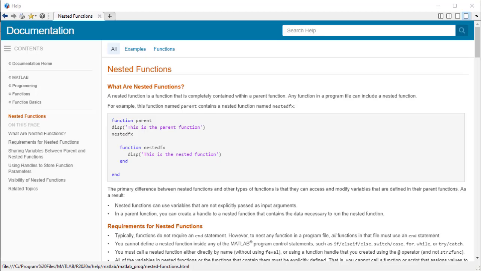With features like subfunctions and nested functions, as well as many others, functions are powerful tools to add to your MATLAB toolbox and allow you to capture the true potential of the computing power of MATLAB scripts.